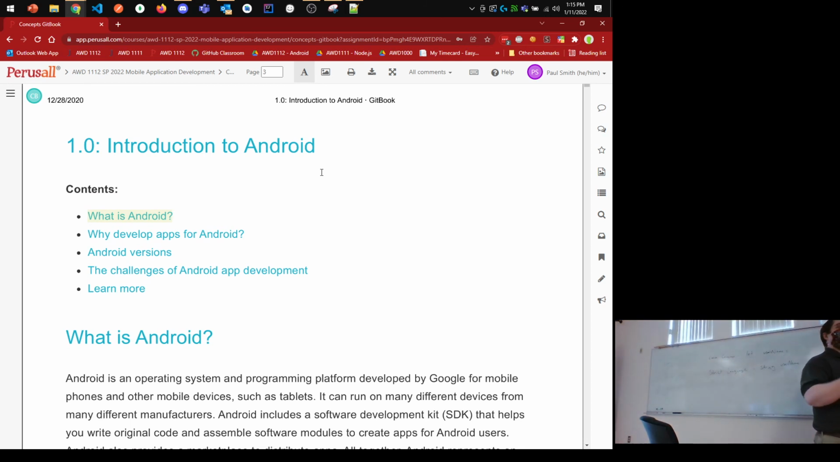So let's talk about 1.0, which is really your introduction to Android. As I said, there's no lab with this one. The first lab you get will be with 1.1, which we'll cover tomorrow. So you'll have a lab assignment tomorrow. We don't have a lab assignment for today.